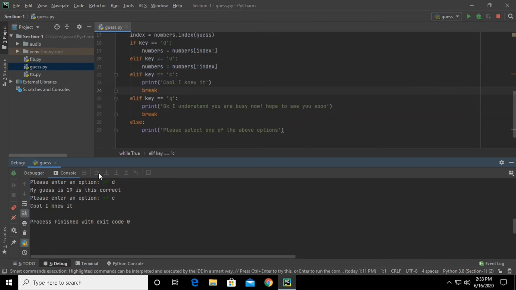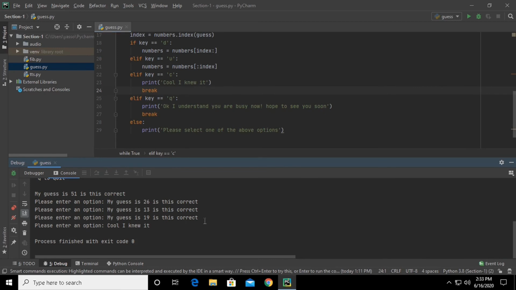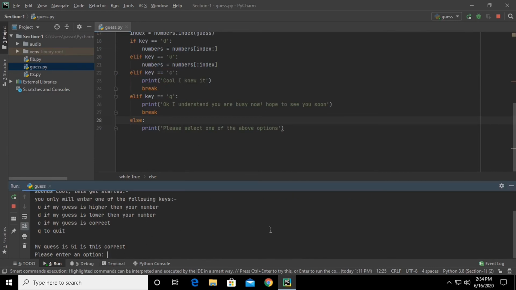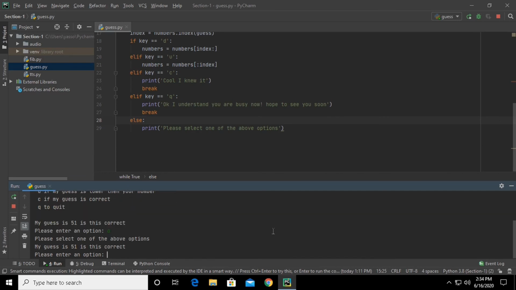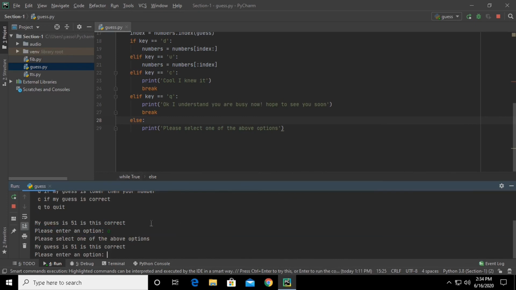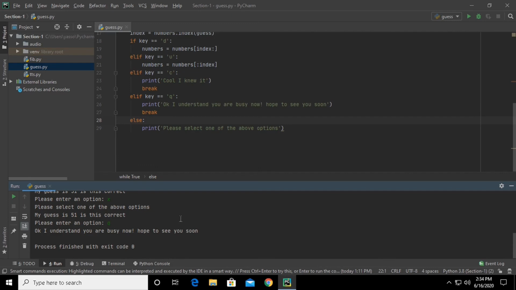C will print, cool, I knew it, and then break. This is very nice. Okay, this is nice. So let's run it again. And in here, I'll type A. A is not in the list of keys that the user should enter, so it prompted him again to choose one of the options. If I type X, for example, again, it will display the same message. If I type Q, it will quit.